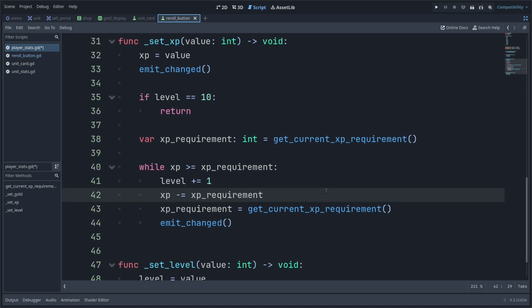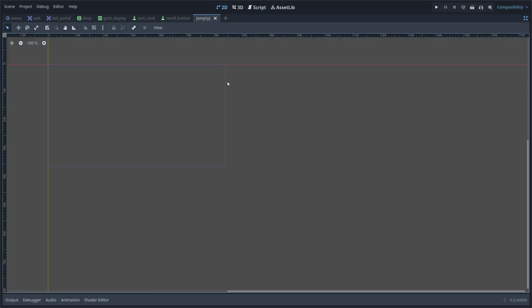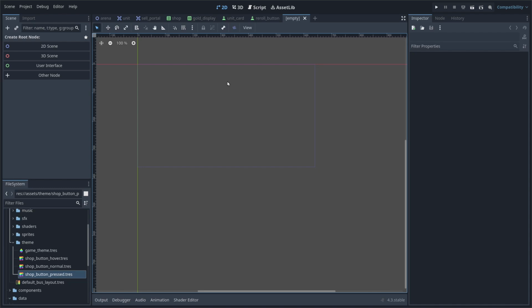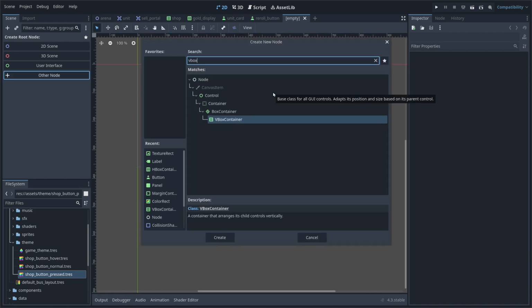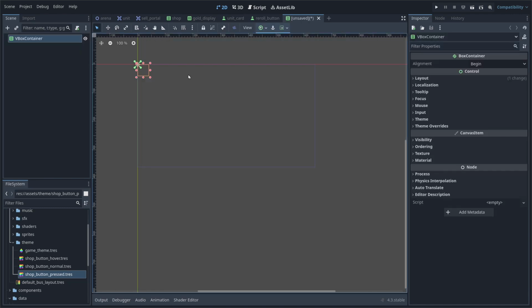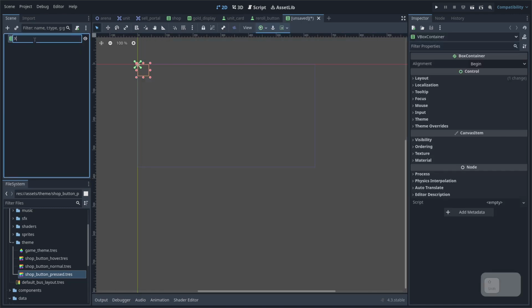And with these changes to the player stats resource, we can actually create that XP tracker we were talking about. So let's save this with Control S and move on to the UI part. And to create the tracker, click on the plus sign again to create a new scene. And let's go back to 2D view. And our XP tracker will be a VBox container by default. So let's click on other node and search for VBox container. Double click and rename this to XP tracker or something like that.